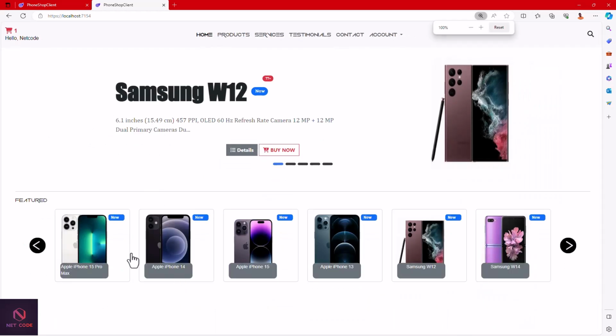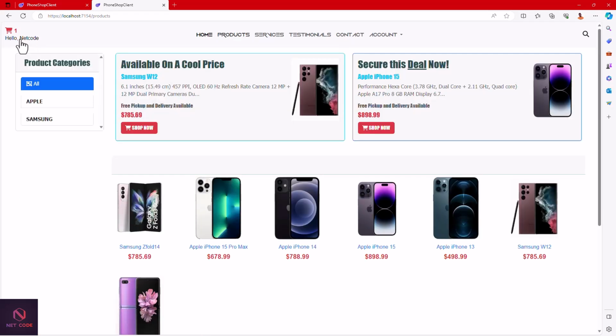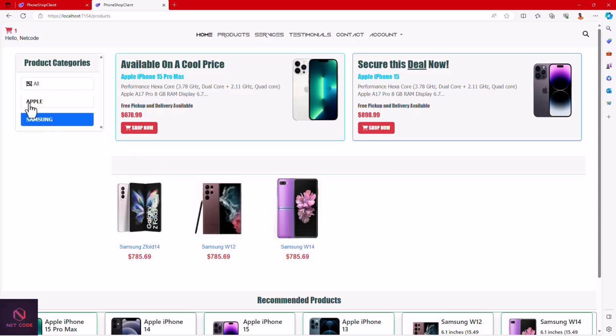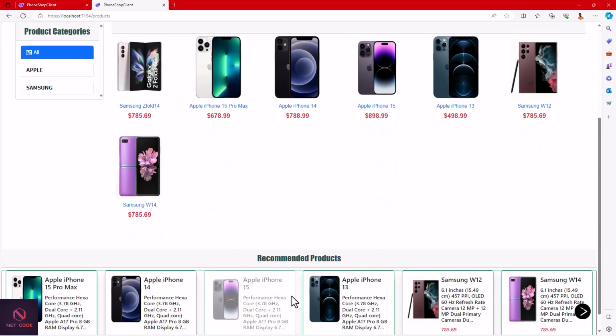If I click on product, we are navigating to the whole product page, and you can see that I have logged in here as hello netcode. So we have these categories created, and I can just click on this because we did this in video 7 or 6. You can just sort them out. You can see we have only Apple iPhones, only Samsung phones in here, and we can click on all, get all. We have this recommended product. As you know, we've done this already in the previous video.